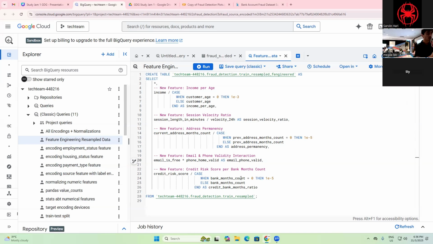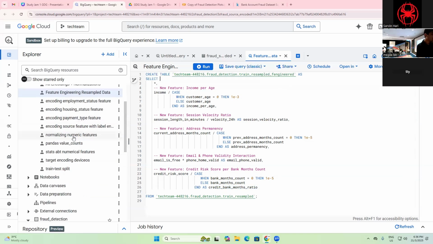So it basically divides the credit risk score provided by your bank by the maximum time you've opened your bank account. The bank months count is basically the maximum months you opened your bank account. So if it's zero, once again we're using a value of 1 exponent minus 5, which is very close to zero. And if it's not zero, we're using the original value and creating a new ratio feature, and we're going to be storing this in train resampled FPGA, which you can see.